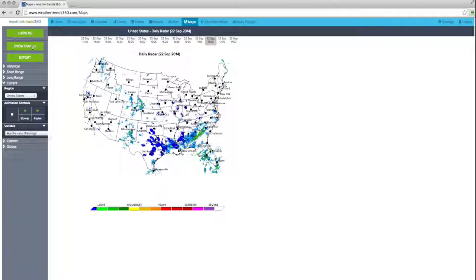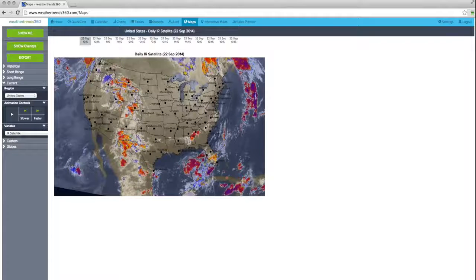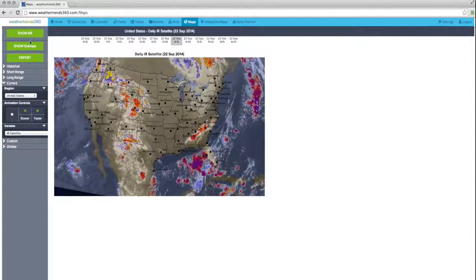You can go watches and warnings, click on Show Me, get a look at the watches and warnings, in this instance a flood warning in West Texas. And why don't we go down to IR satellite, click on that. You can see where cloud cover and storminess is throughout the United States.